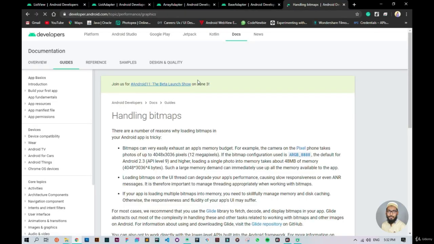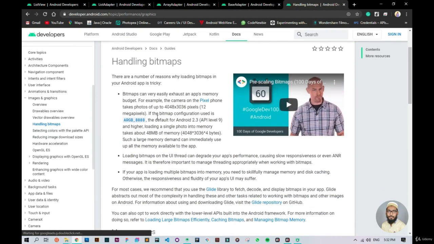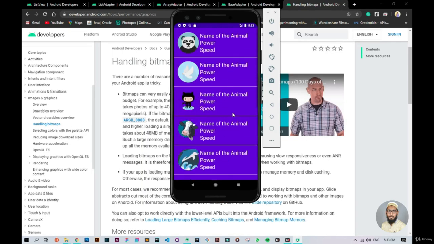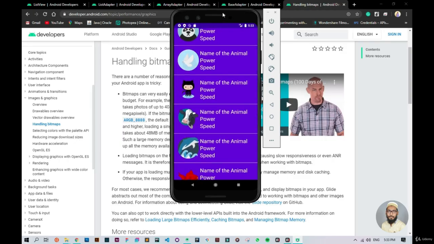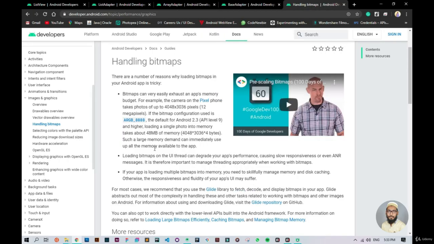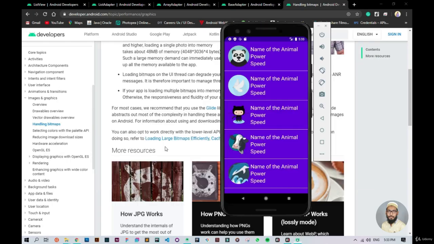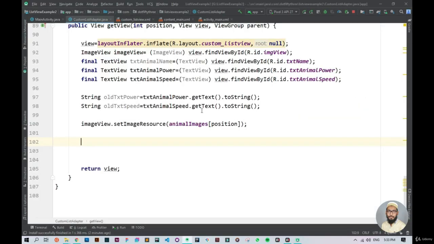As you can see, I already opened a tab here, and you can see the definition: we use the bitmap for loading images inside our UI thread. It says that a bitmap can very easily exhaust an app's memory budget. So it is saying the same thing, that using such high quality images we can exhaust our app's memory. So what we can do instead is decrease the quality of these images and then show them in the application, so that we make sure our application will not crash.